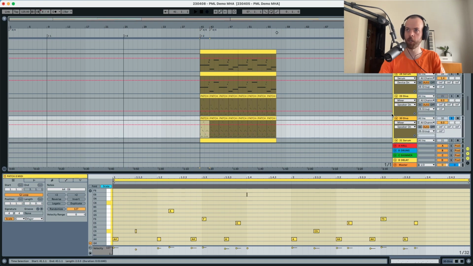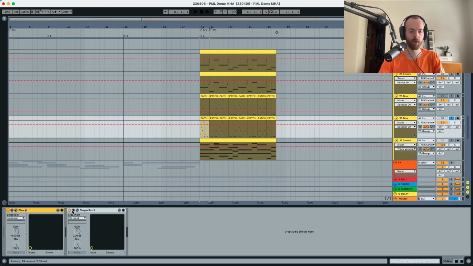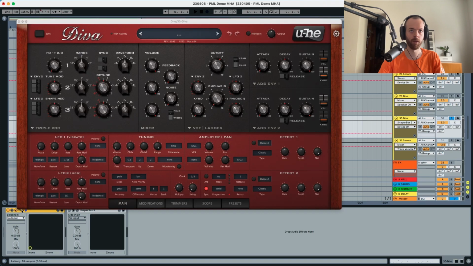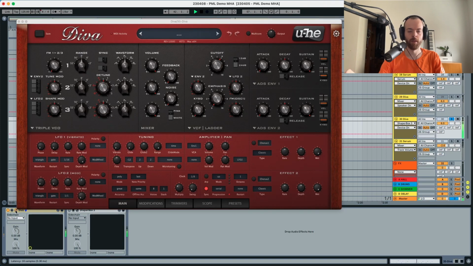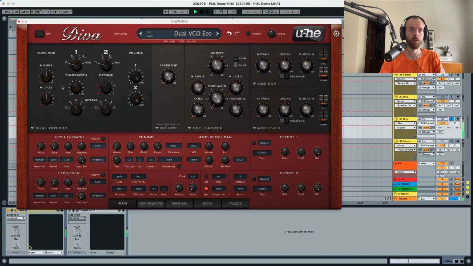So we're gonna initialize DIVA and solo it, and take this shaper box out of it as well. Here in DIVA, we're gonna start by choosing an economic dual VCO. This is going to be a saw, and this is also going to be a saw. But this one is going to be at 4, and this one at 8, and this one is going to be slightly quieter.